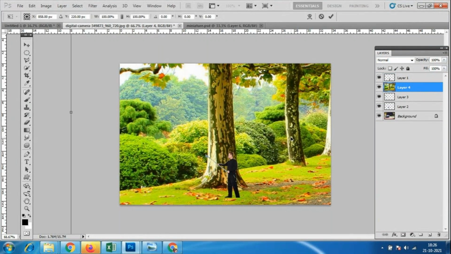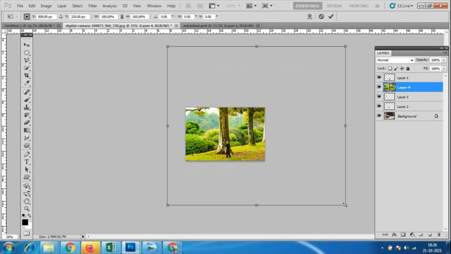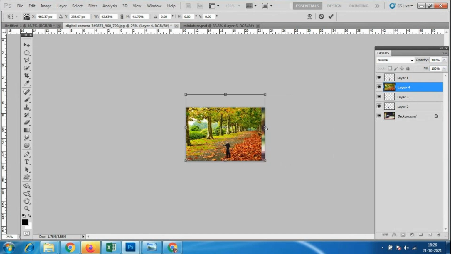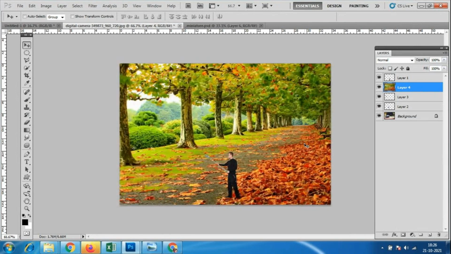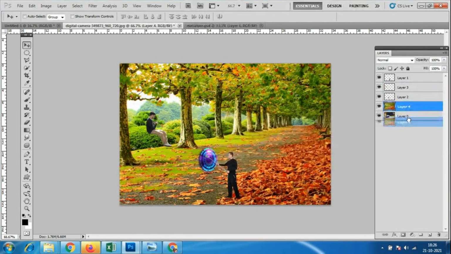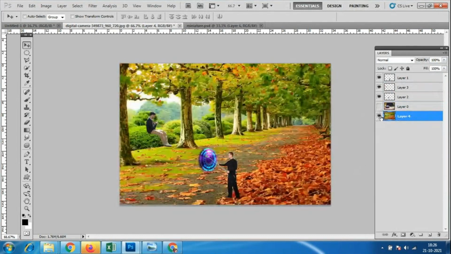Even you can use trees also. So this is a very good high quality image that we have. Look here, I'll send it back behind all the layers. What do we have to do now? I'll completely send it down here, so under this we have this layer.